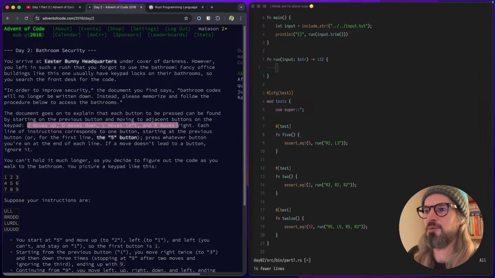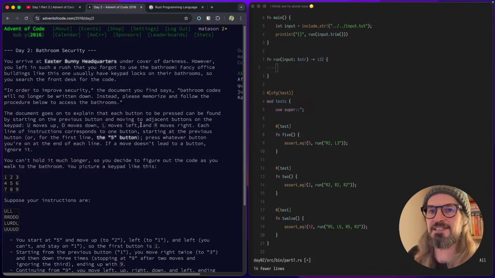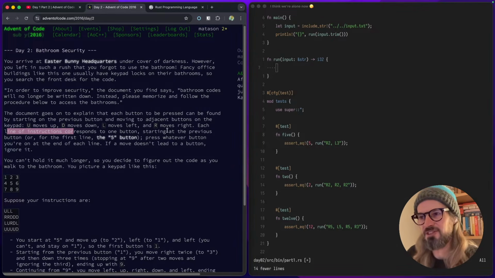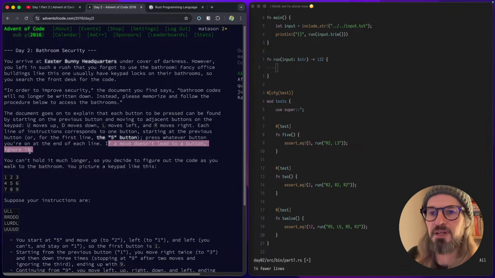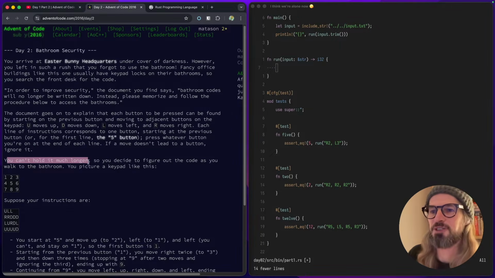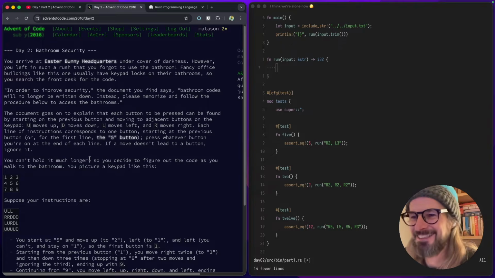Okay, so we've got up, down, left, and right. Each line of instruction corresponds to one button, starting at the previous button, or for the first line, the number 5 button. Press whatever button you're on at the end of each line. If a move doesn't lead to a button, ignore it. You can't hold it much longer. We're desperate. Let me in. I need a wee.